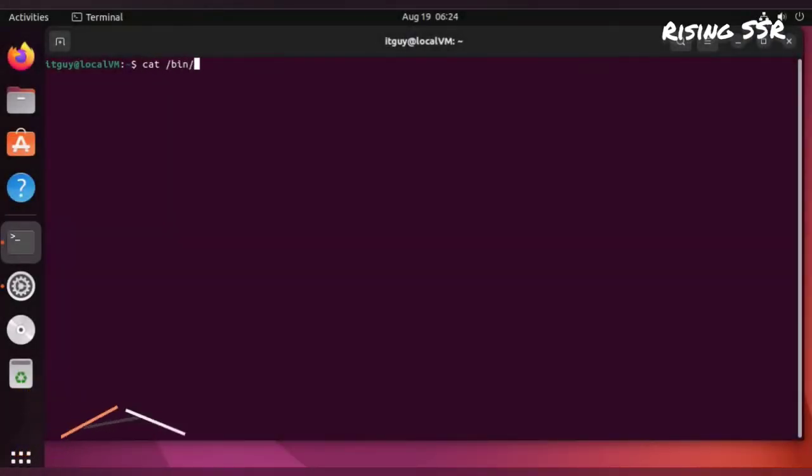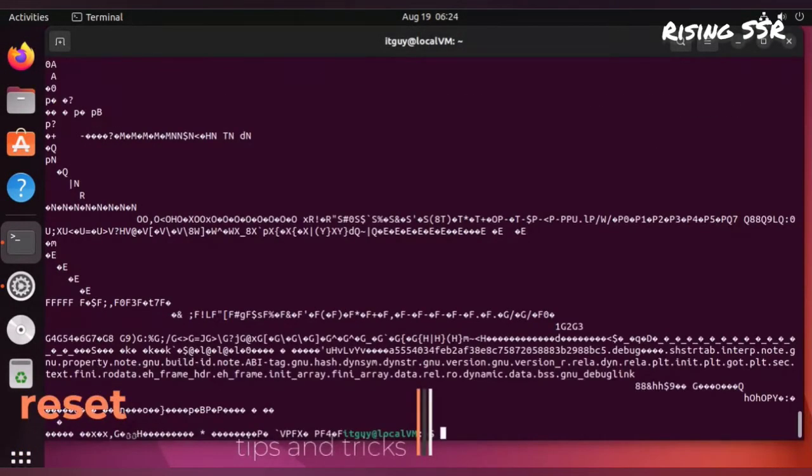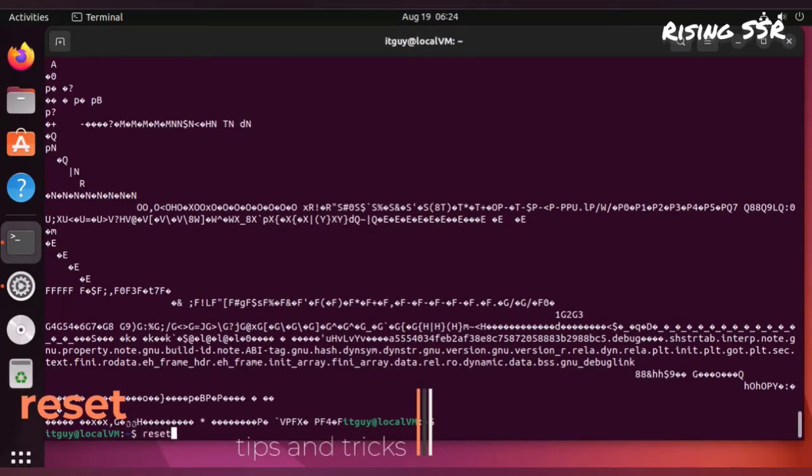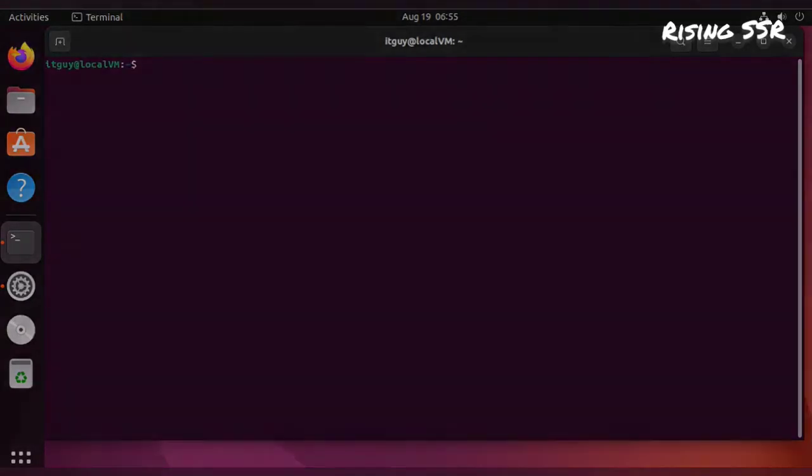One more useful command for cases like these is reset. It can help us fix the screen output when it gets a little bit broken. For example, when we outputted some specific non-displayable file symbols. So reset, enter, and our terminal looks as fresh as new.